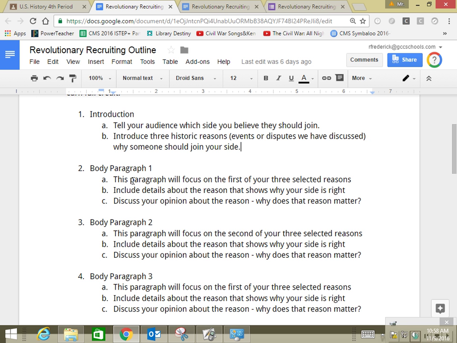First, you'll need to introduce the reason. You will want to share details about the reason, like what was the background behind it. Like if you think the Proclamation of 1763 is a reason why you should support the colonists, you need to tell me why that proclamation existed and what it did. And then finally, tell me how you feel about it. Like why should I support your idea or your opinion on it?